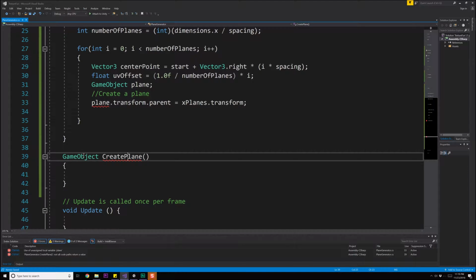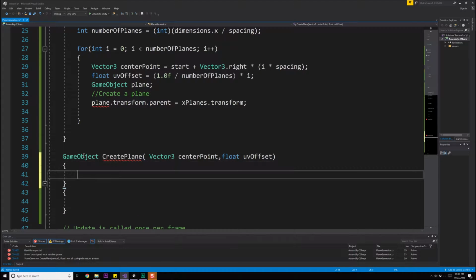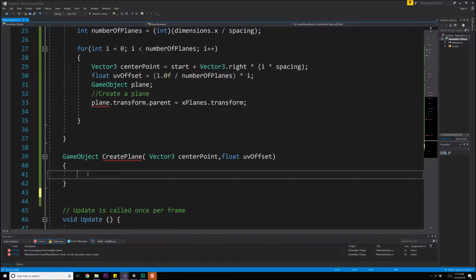And for right now, it's going to take in that center point that we happen to be starting at. So we'll do centerPoint. And then it needs our float uvOffset as well that we calculated. And with that information, we should be able to move on without needing anything else. So the first thing is we need to create a new GameObject. So let's do GameObject tempPlane is going to be equal to a new GameObject.